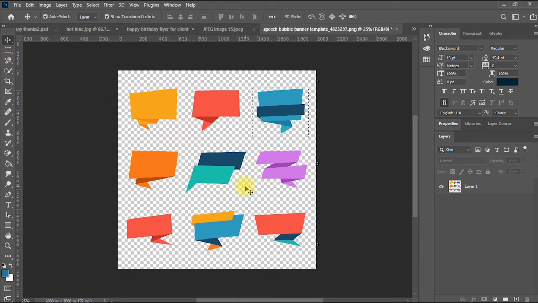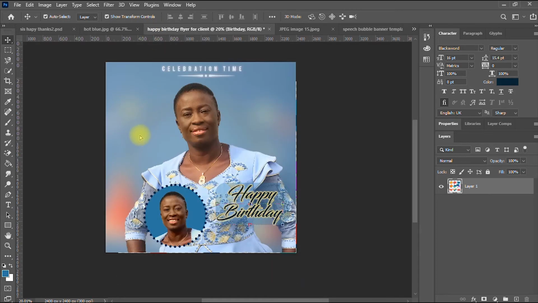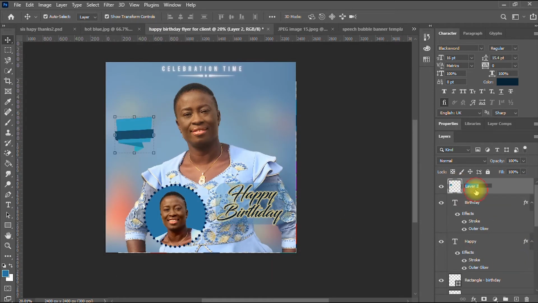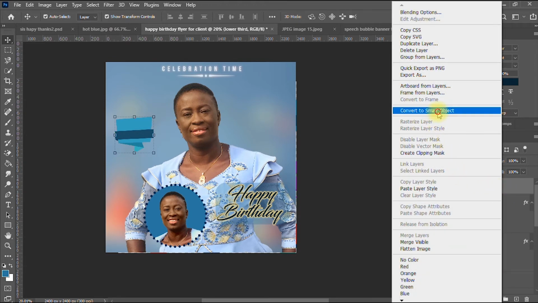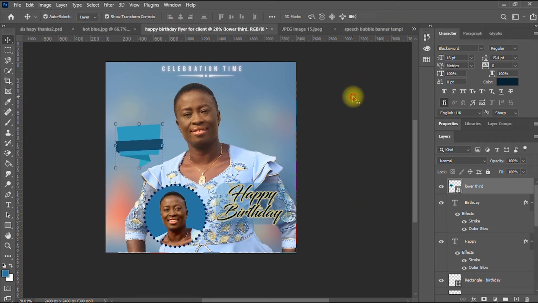I hold my Alt key and drag it to duplicate, and I take it straight into my work area and I bring it here. So I can rename this as lower third. I can also make it a smart object so it will retain its quality. Then I bring it down here a bit. All right, so this is cool.